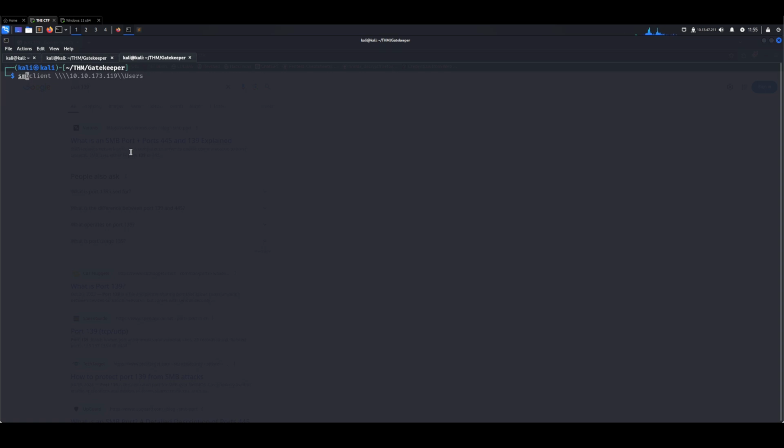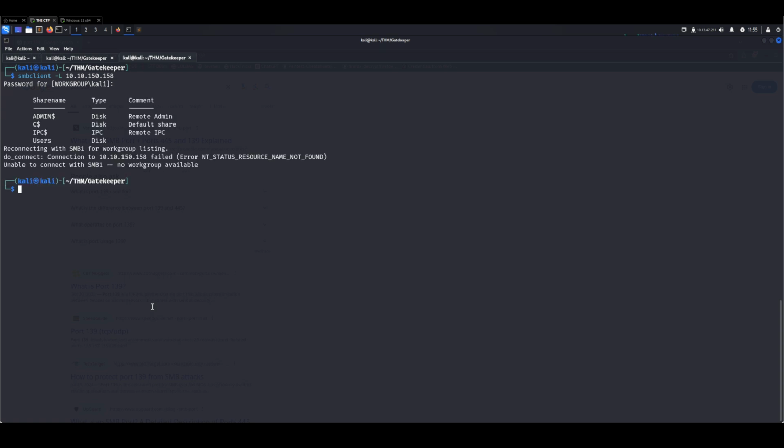Let me type out the syntax for this. I think it's smbclient -L to list all the shares for the IP, and then we're going to type the IP out. That's all we need. And once it asks for the password, just press enter without any password. You can see here there are 4 shares, and the one we want to look at is the user share.